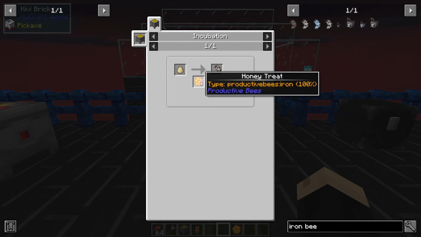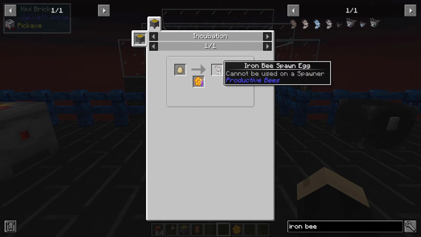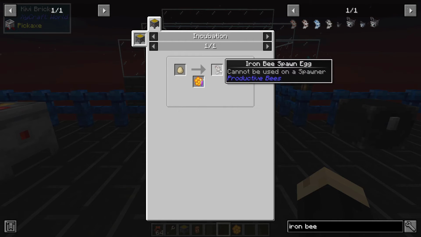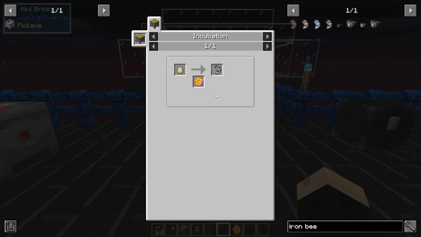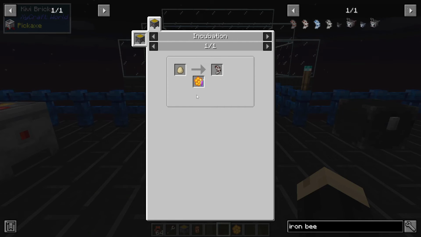Now, I'm going to be doing another tutorial that shows how to get the different genes and such, so that's definitely something I recommend keeping an eye out for. That tutorial will show you how to make the spawn eggs, which again are components you're going to need, as a lot of the different bees are going to require different types of spawn eggs. And so there's a process for that. The incubator is also used for that process as well, even though it's a little bit more advanced, and we'll see that in a future tutorial.